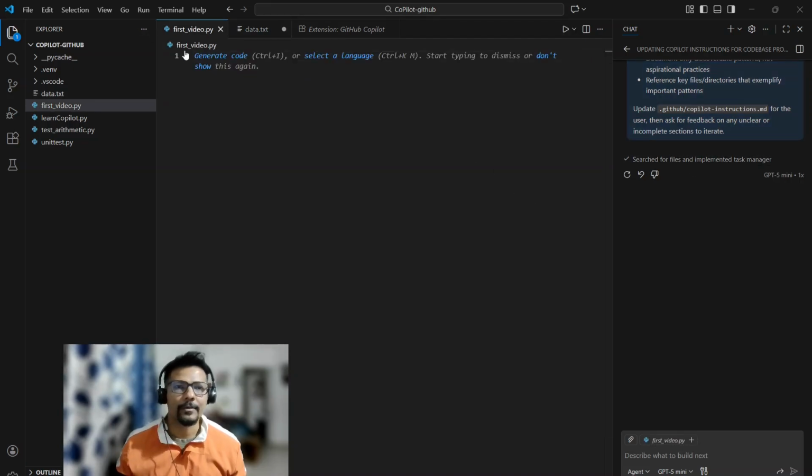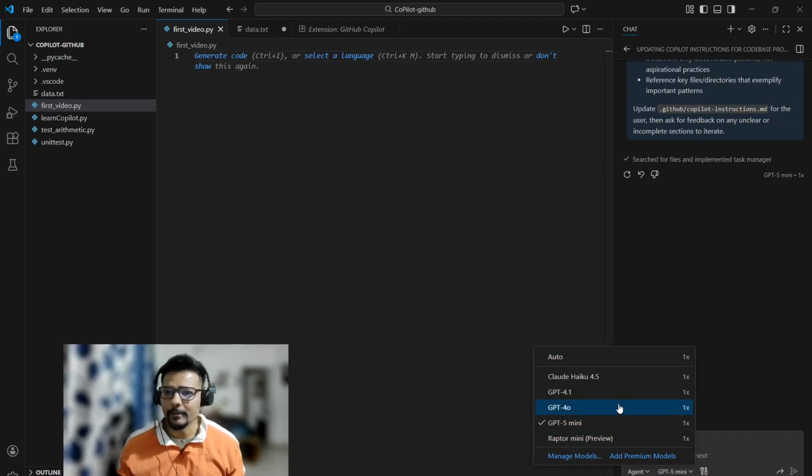So I have created one simple first_video.py file in my project folder. I have created the virtual environment in my Python project, and because I have installed 3.12, that's why you are seeing 3.12.10. Okay, I will create a simple program here, and you will see all the models available in GitHub Copilot.